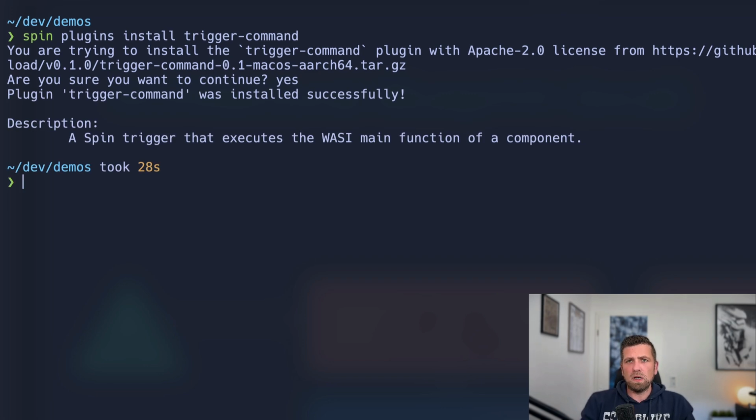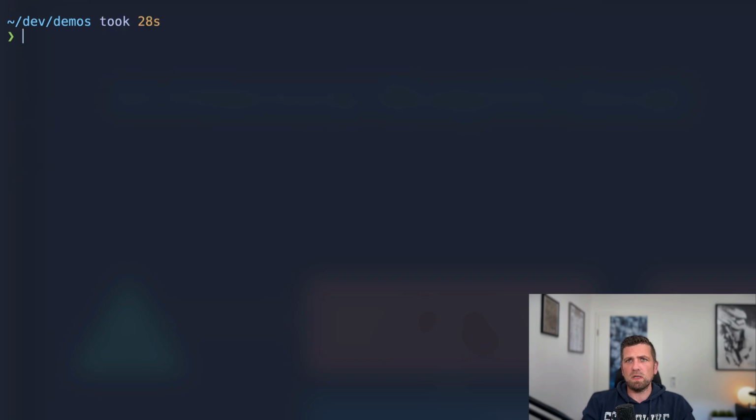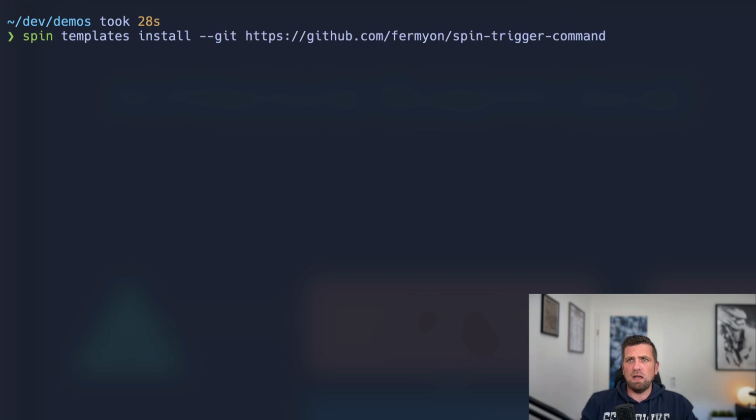On top of the plugin, we also provide a template to get started as fast as possible with the command trigger. And to install the template, you can do a spin templates install, and you have to provide the repository where the template resides. And the repository of the command trigger is located at github.com/fermyon/spin-trigger-command. So we specify that one using the --git flag.